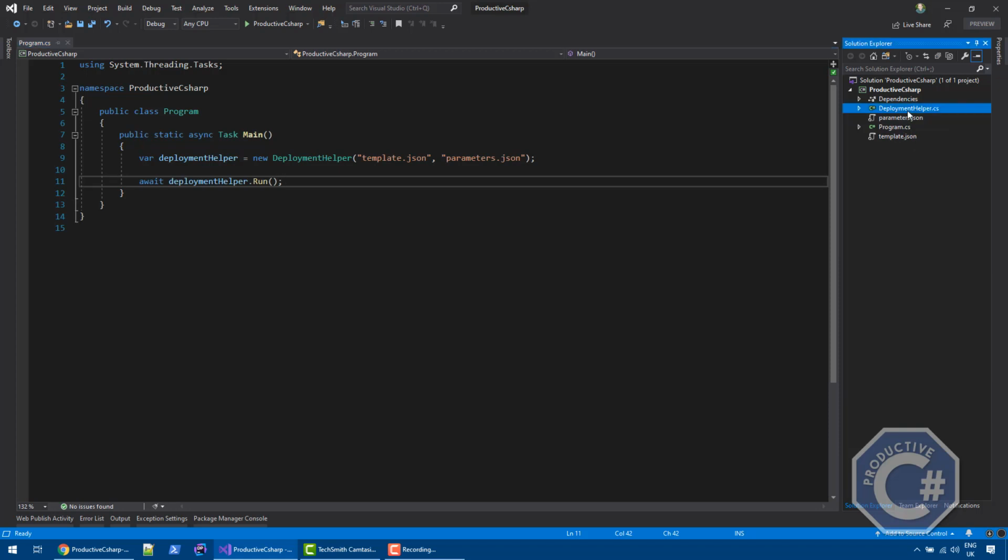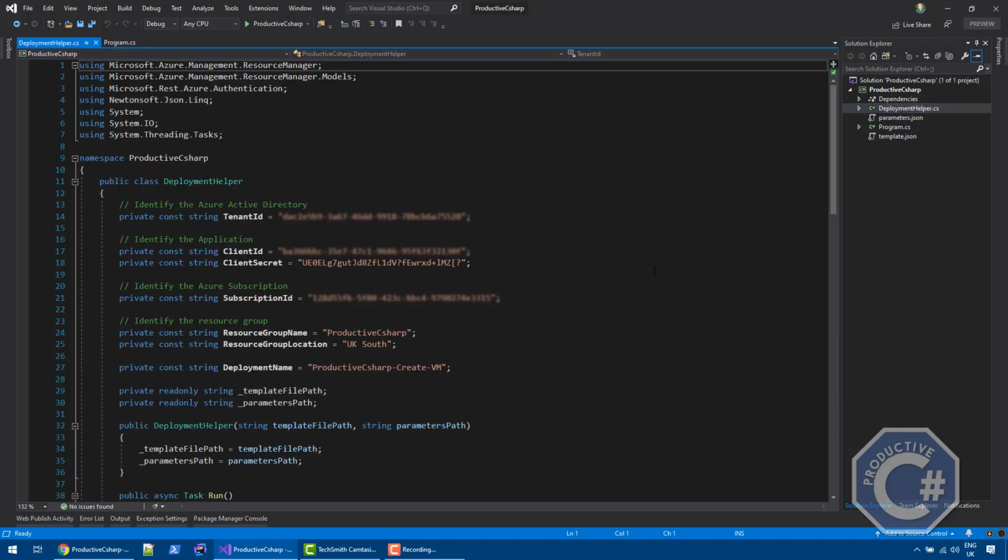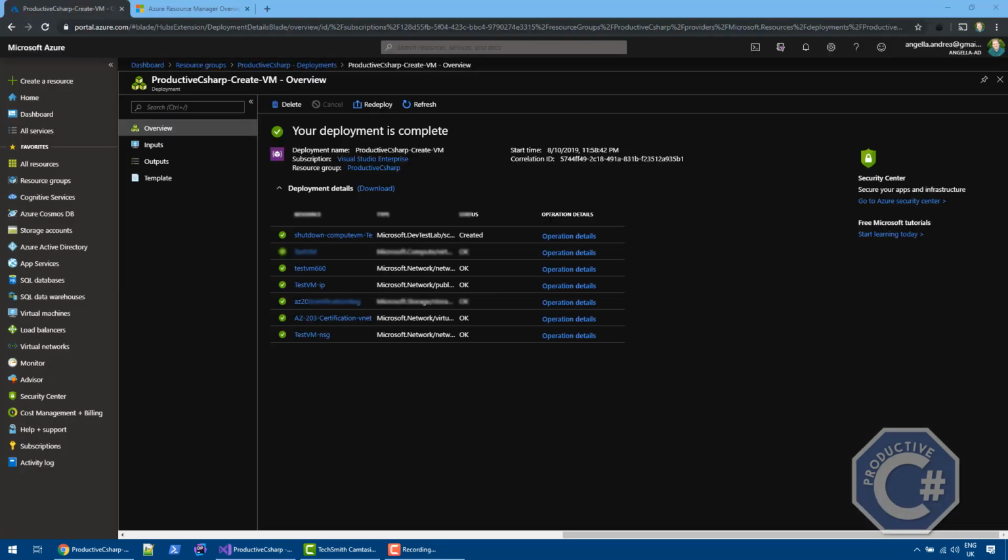So let's click on the deployment helper. You need a bit of information in order to be able to authenticate into Azure and run this script. The first piece of information you need is the tenant ID. This is a GUID that represents your Azure Active Directory. If you go back to the portal, you can find this information inside the Azure Active Directory blade.